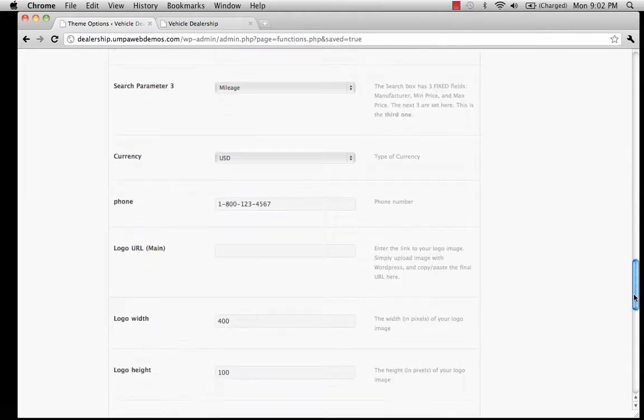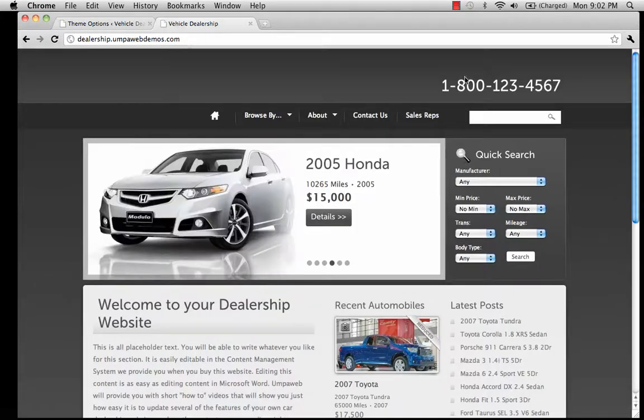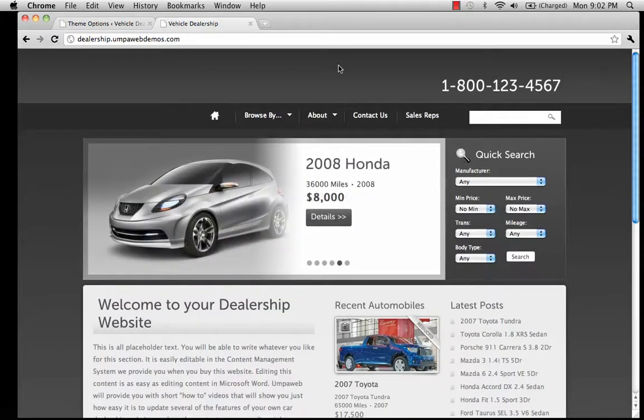Perhaps one of the most important features though is the currency. You'll see that there are several types of currency that are allowed and accepted in the content management system. By default it is set to US dollars, but if you need something else you can select it from the fields here. You can also determine the phone number that shows up in the header of your site, as you see that right here.